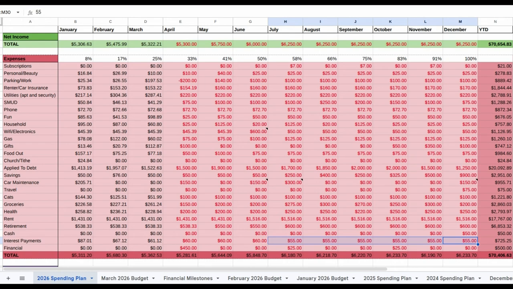So here is my overall 2026 spending plan, which I adjusted in my last video. I'll have that linked below if you're interested. But I adjusted that last video because that was the end of my March, but also the end of my Q1 2026 spending.